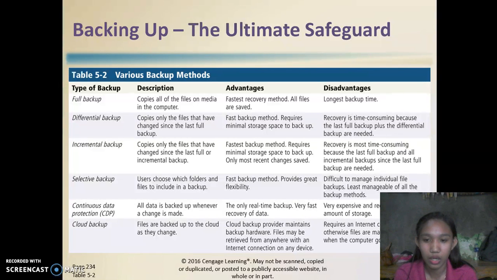Cloud backup. Files are backed up to the cloud as they change. Advantages: the cloud backup provider maintains backup hardware, and files may be retrieved from anywhere with an internet connection on a device. Disadvantages: requires an internet connection, otherwise files are marked for backup when the computer goes back online.